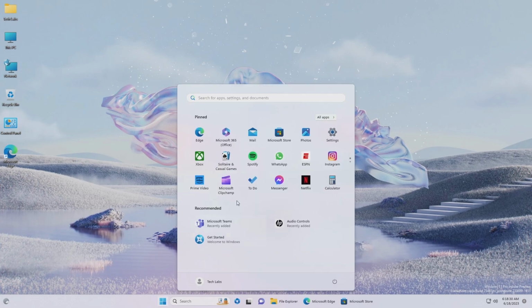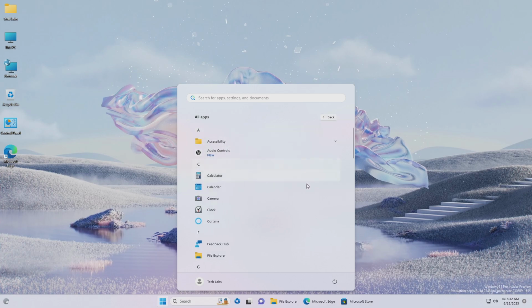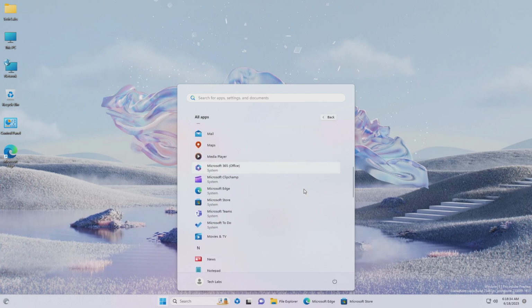And now after restarting, you'll notice the new apps labeling in the start menu under all apps. So that was it. Hope it was useful.